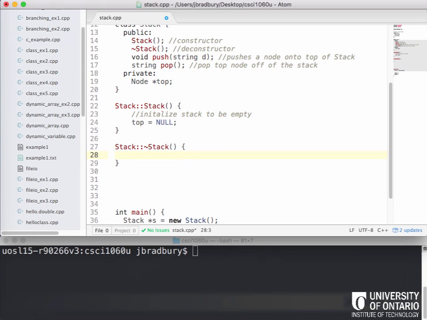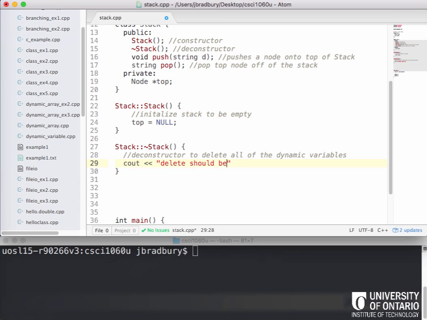And in our case, how are we going to actually delete things? Yeah, so I'm going to leave it blank right now, because we're going to want to delete stuff, but I'm just going to put out, just so you can see that this actually works, a little message here which says delete should be happening now. And this is the way that you'll be able to see, once we actually implement our push and pop, when the delete actually happens.